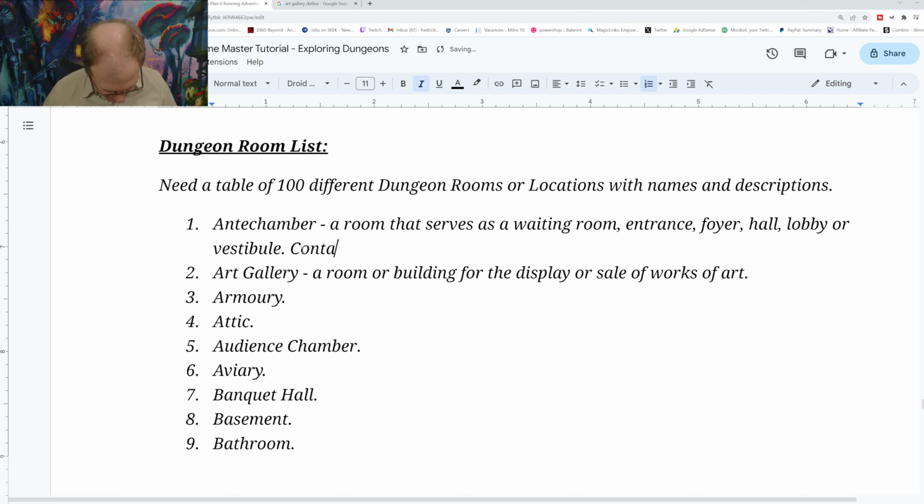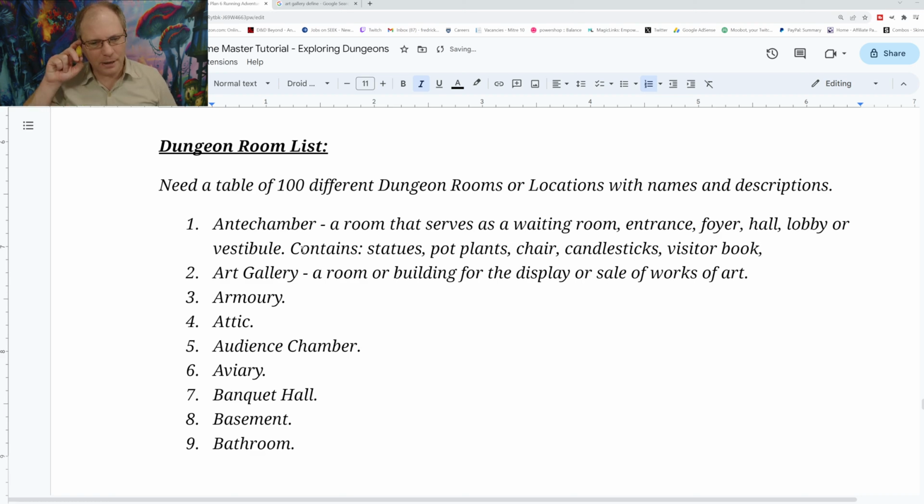Contains, and let's give you a little bit of a list. It might be statues, pot plants, chairs, because it's a waiting room, right? What else might you have in a waiting room like this, since it's an antechamber? You might have candlesticks. It's probably going to be a place where you might have a visitor log or visitor book. You know what I'm talking about when I say visitor book.